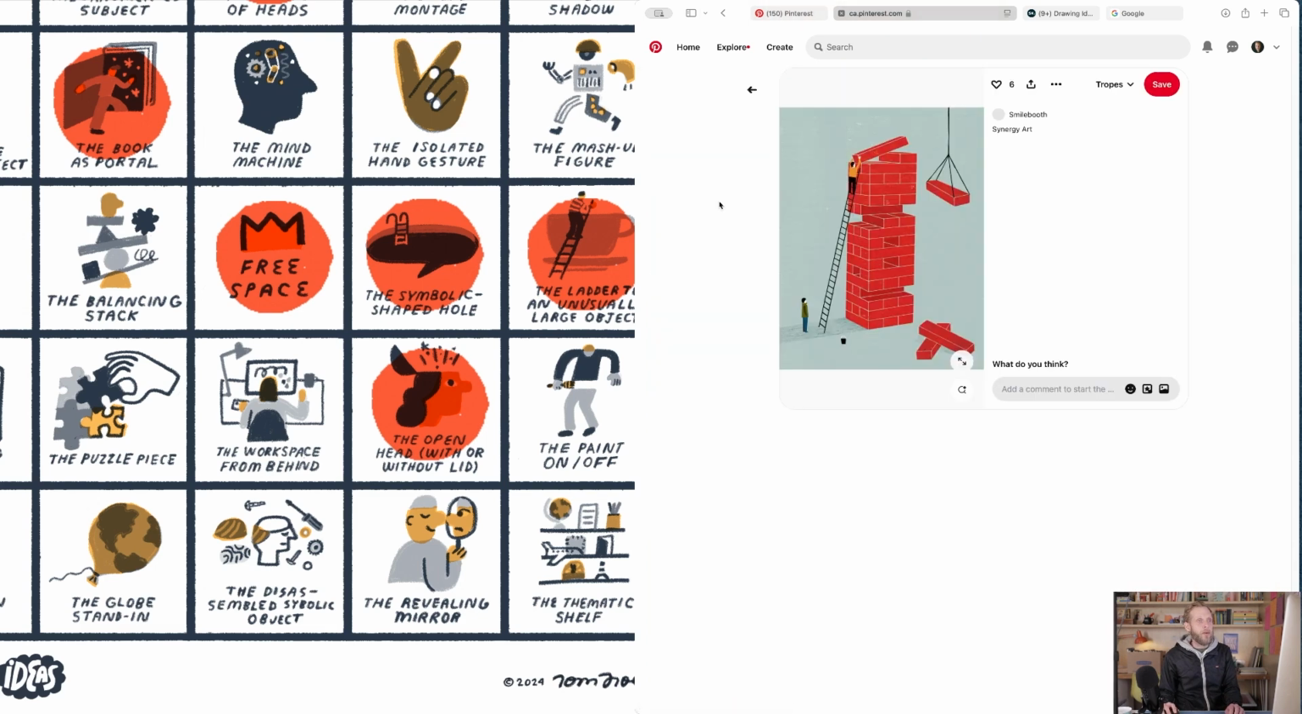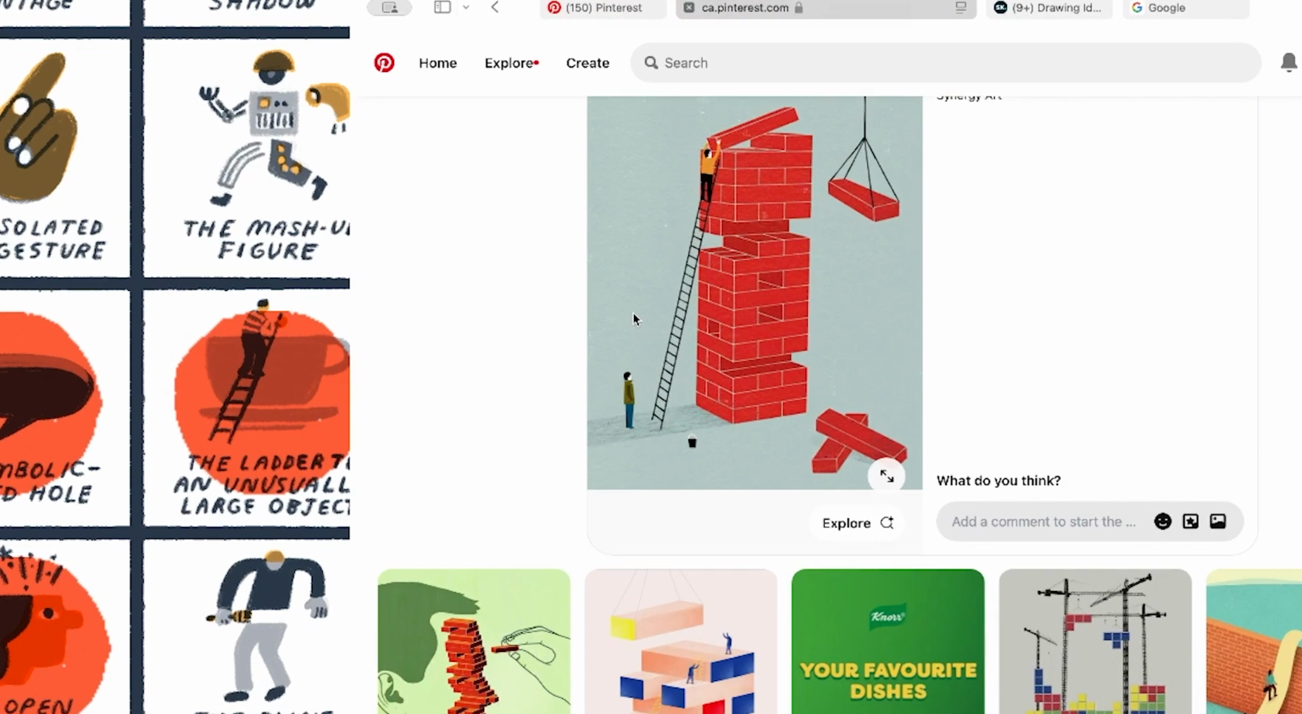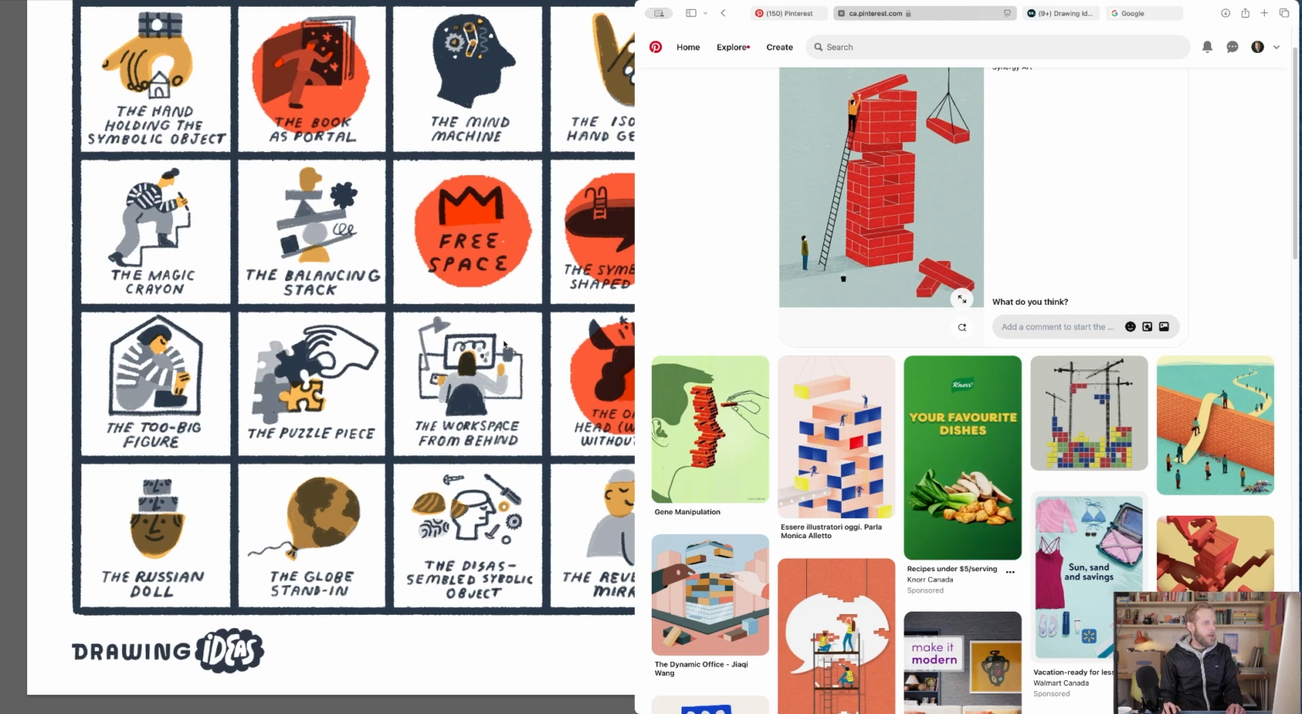Okay, I found it. This is the ladder to the giant Jenga game. That game where you pull blocks from the bottom and put it on the top until the whole thing falls over. So I found it. Let's see if I can get bingo.